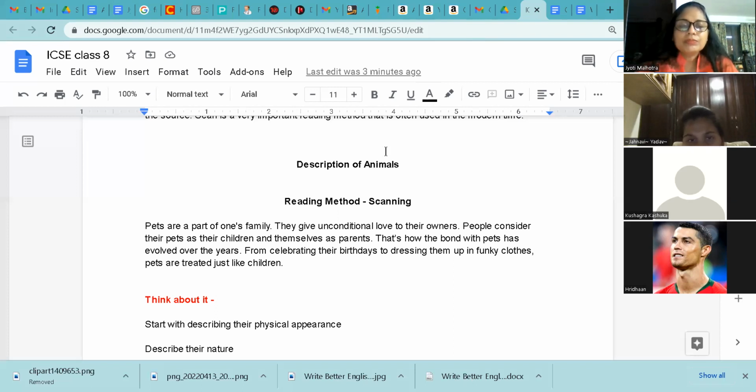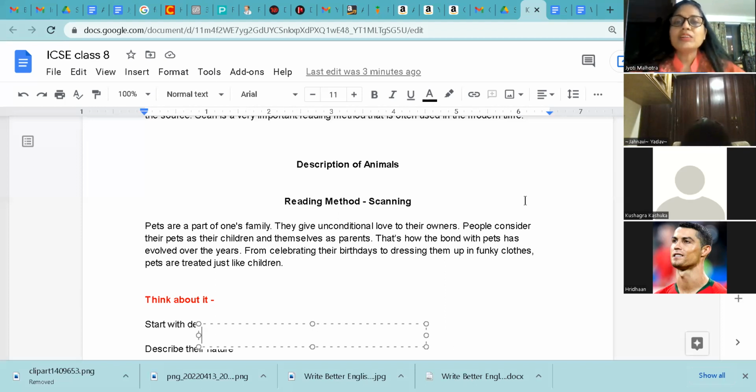From celebrating their birthdays to dressing them up with fancy clothes, pets are treated just like children. So, suppose you have got some information about pets. Now you have to organize that information in a proper kind of structure, children. So, what will you do? How will you organize the structure of your paragraph?